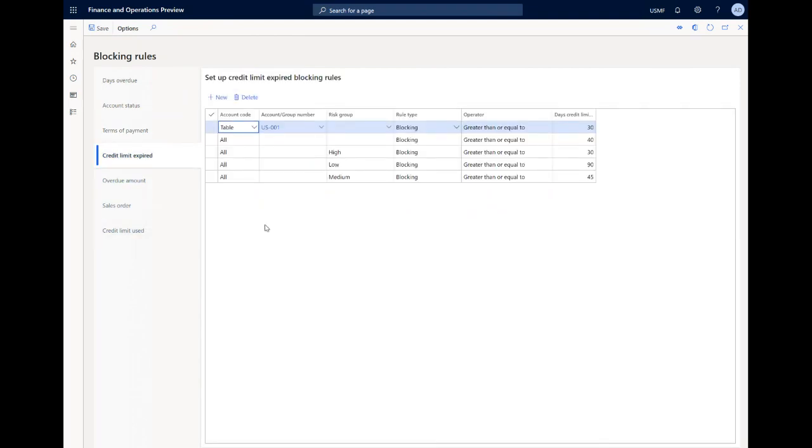So credit limit expired. The credit limit expiring doesn't by itself drive a credit hold. You have to define what expiration means. So in this case, we define that if they're a certain customer, they've got 30 days extra. If their credit limit has been expired for 30 days or more, then put it on hold. So you give them a little grace period here. So it expires, gives you 30 days to make sure you check them out and get it fixed and updated. If they're in the high risk group, you give them 30 days. If they're in the low risk group, give them 90 days. But if they're not in any of those groups, here's the all, give them 40 days. So again, that table, group, all thing.